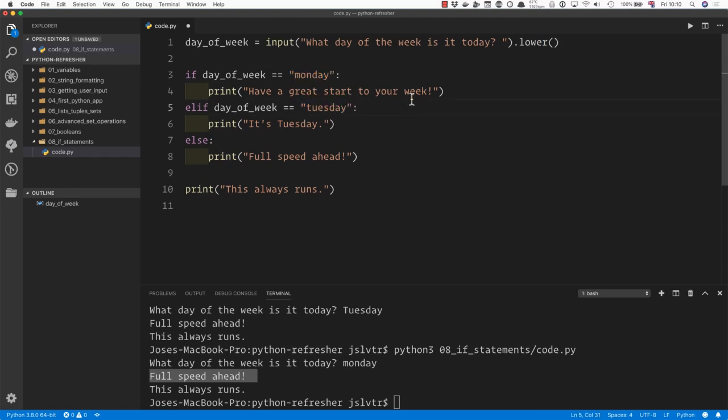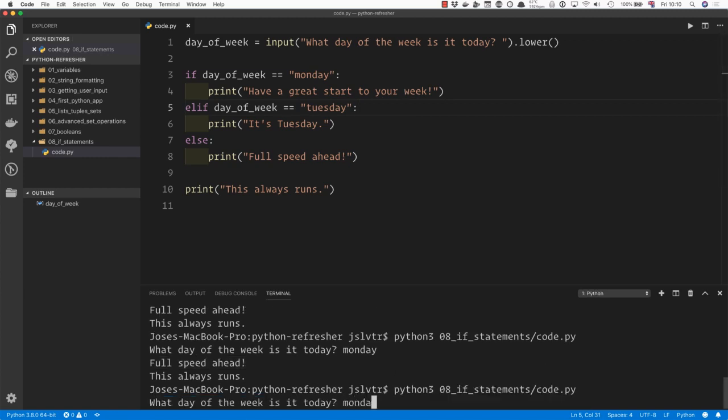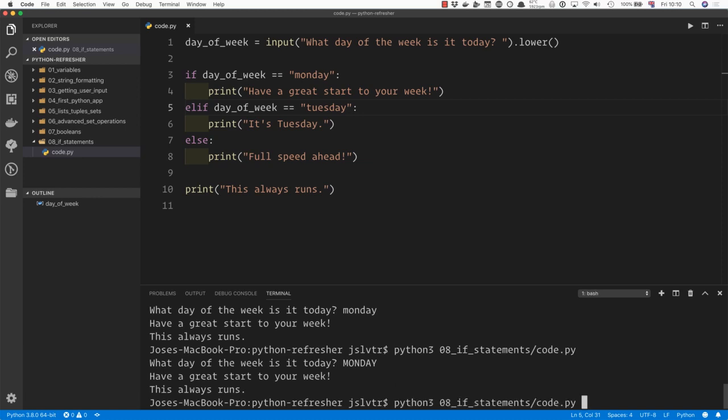So if we save that and run it, you'll see that now I can type monday, but I can also type MONDAY all in uppercase, and I can also type Monday as usual. So this is a good way of ensuring that your program will work no matter what type of case the users type.